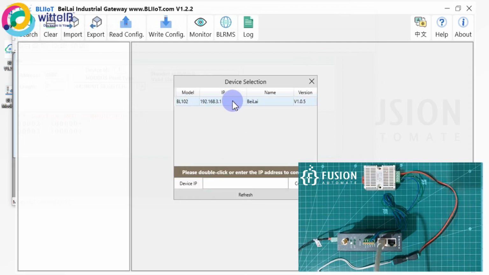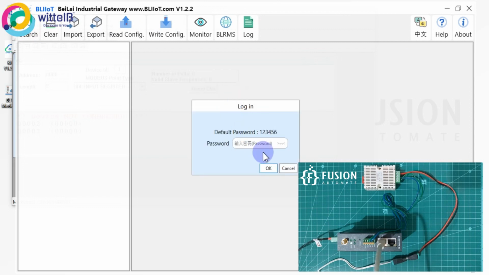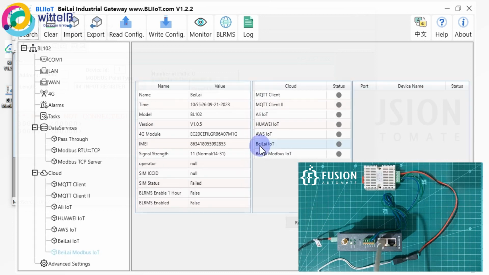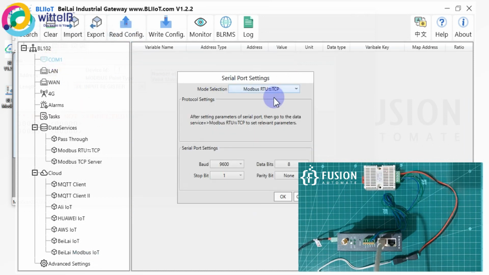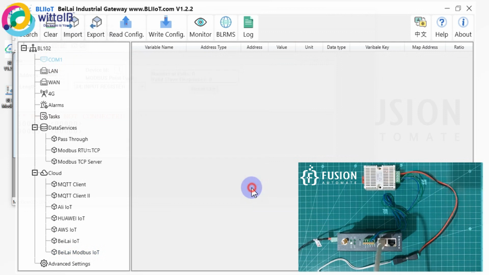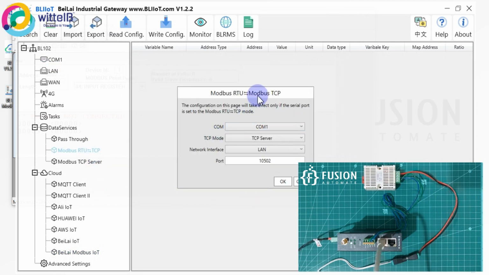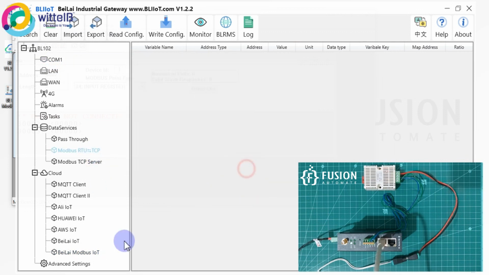Okay, now the device is up. So we can connect to this device. We can provide the password here. Okay, so the device is up and running. Let me read the configuration from the device, and the device configuration is: serial port setting is okay, and the Modbus RTU to TCP setting is also okay.